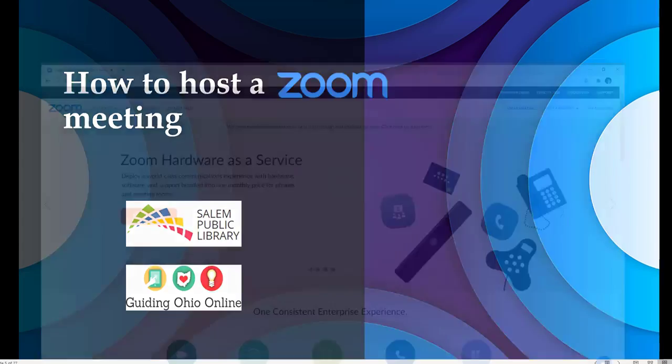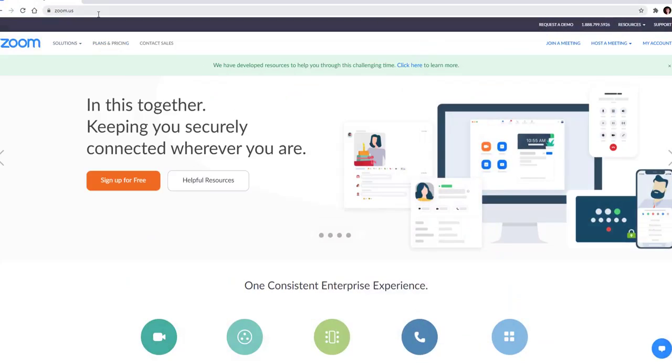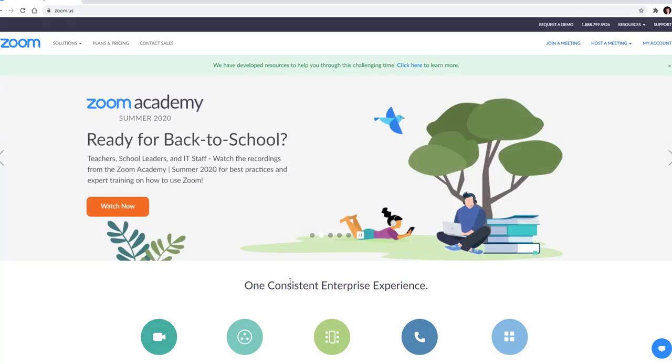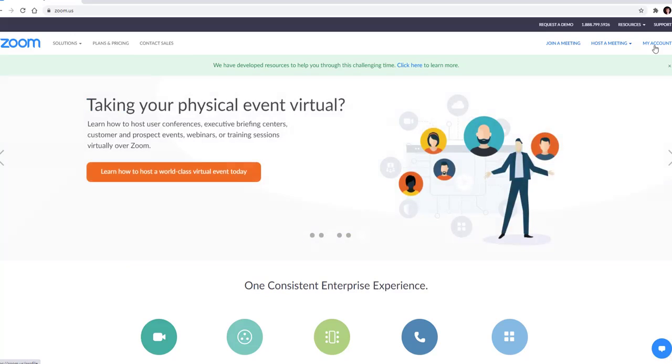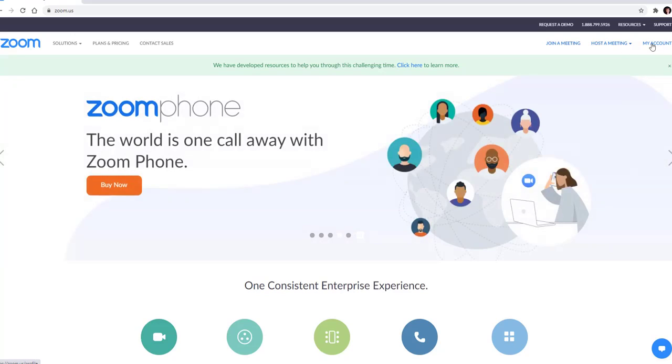When you go to the internet and type Zoom in your browser and hit enter, it will take you to the Zoom website. And this is what the Zoom website looks like. If you do not have an account, you'll get a prompt over here to create an account. You do have to create an account to be able to host a meeting. You can see I already have an account and it says my account right here. If you did not, this is where you would find the create an account.